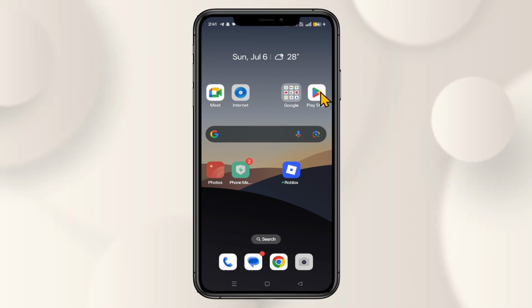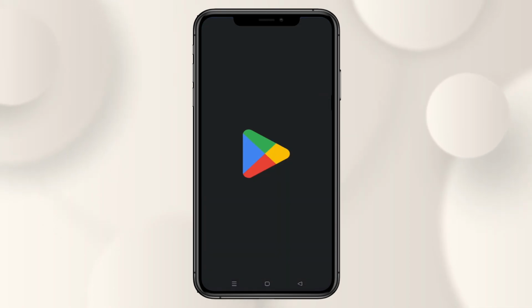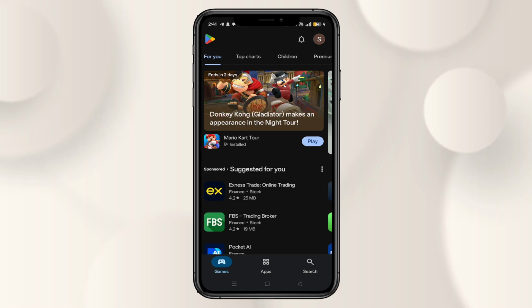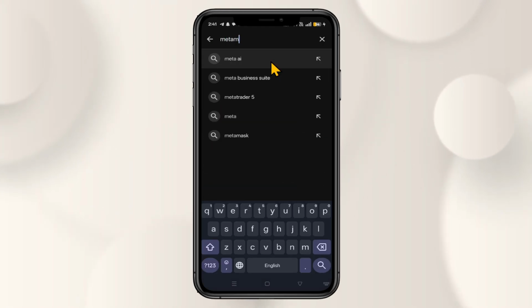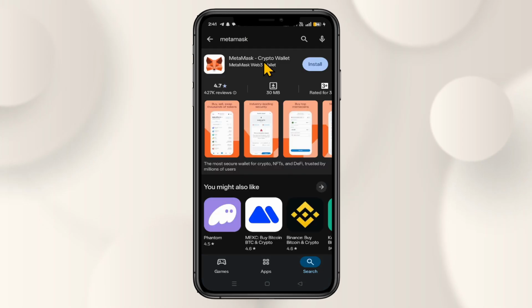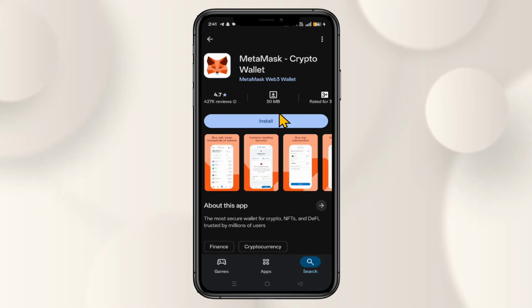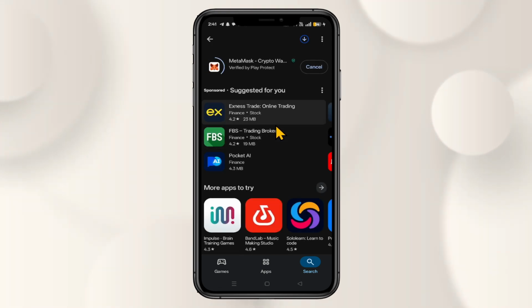First of all, open up the iOS App Store or the Google Play Store, depending on your device. Once you open it up, click on the search button and then just type in MetaMask within the search box and begin your search. Once you find the MetaMask application, just tap on it and you will see the install button. Tap on the install button to begin the download and installation of the MetaMask crypto wallet app on your device. Just wait for a while until the installation is completed.